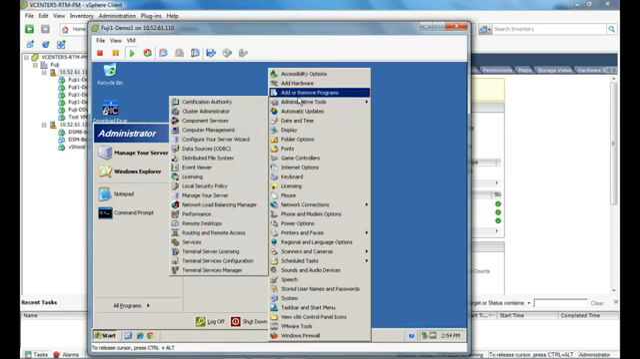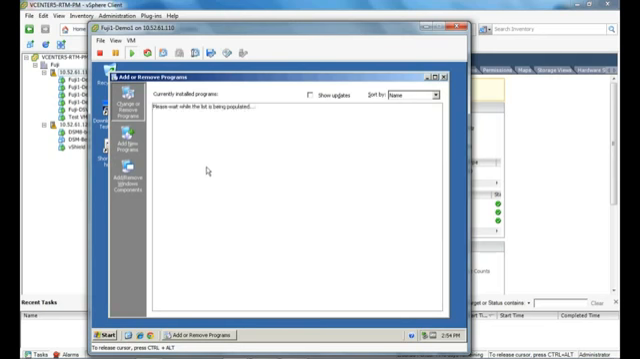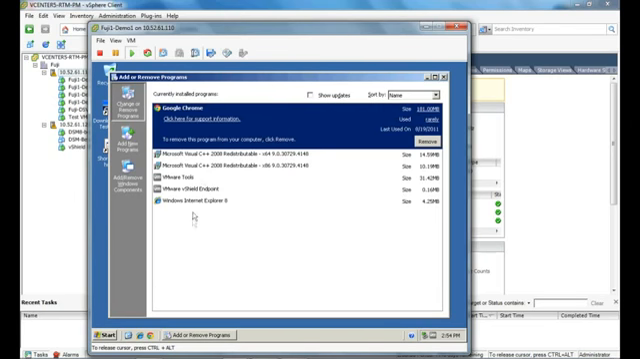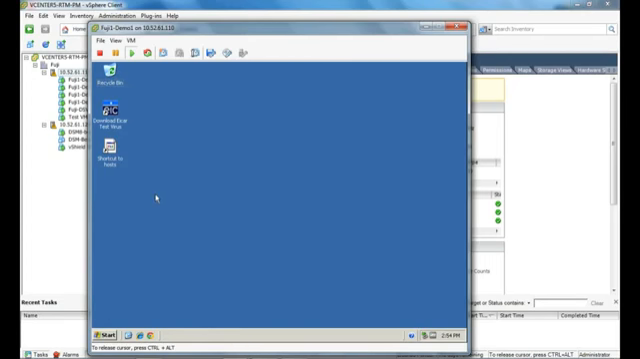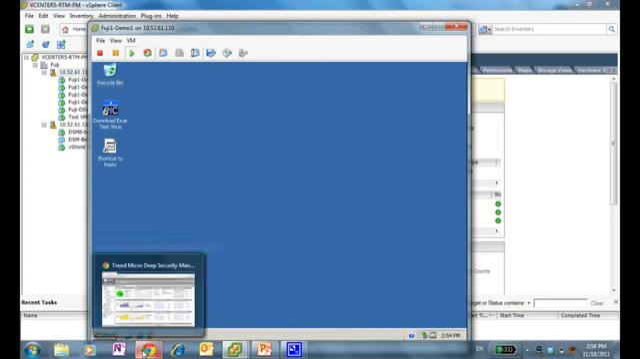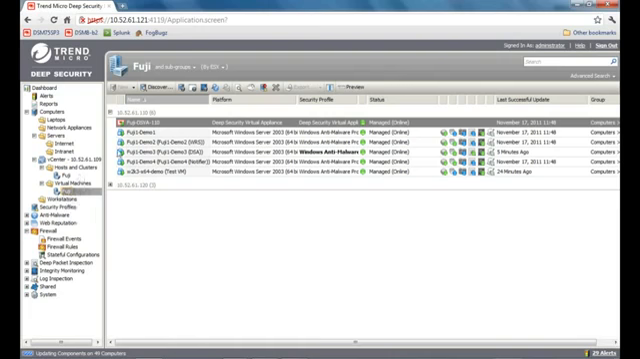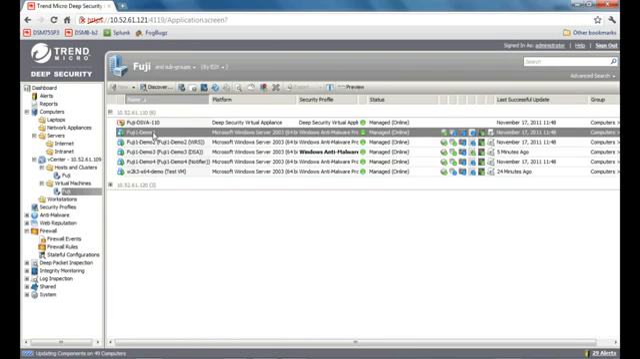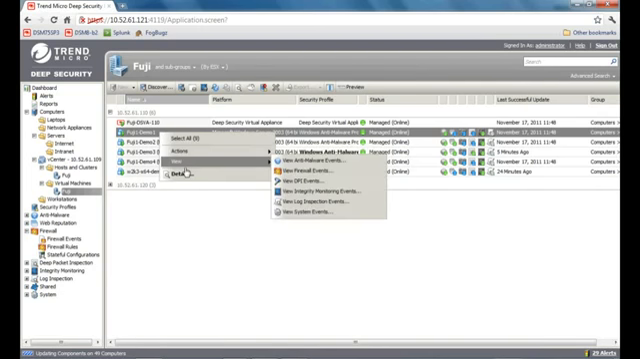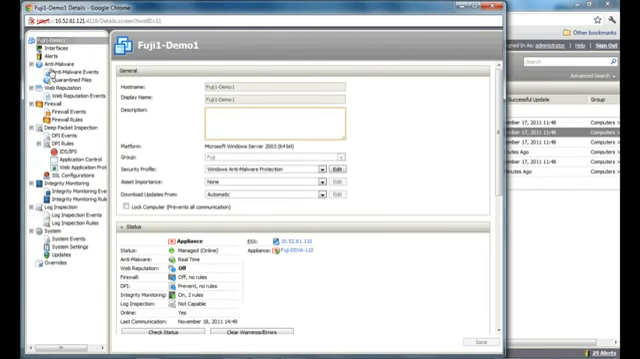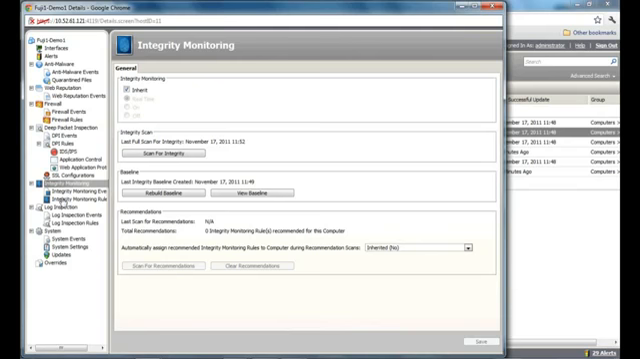We're going to go to the Control Panel, Add or Remove Programs. As you can see here, there's no Trend Micro presence on this machine whatsoever. In order to perform a file integrity monitoring check, the first thing we have to do is go to Deep Security. This is the Deep Security console. We're going to go to this machine called Fuji Demo 1. And we're going to show you that this machine currently has a baseline in place and a rule in place to monitor for Windows host file changes.